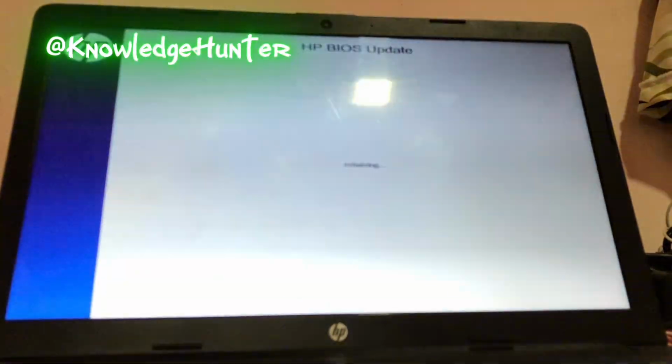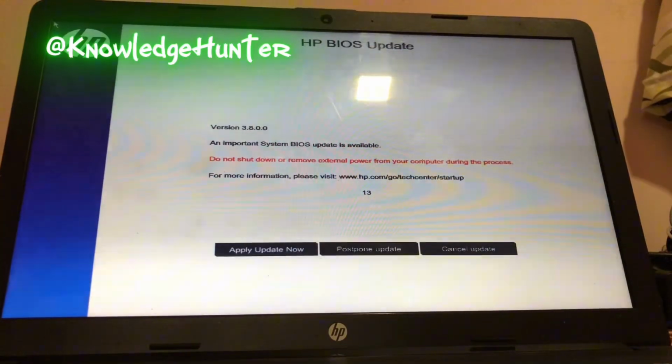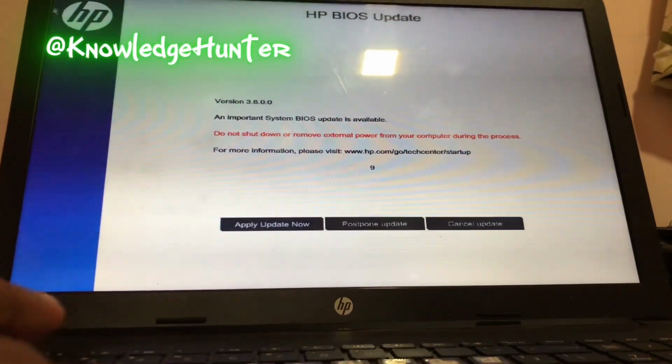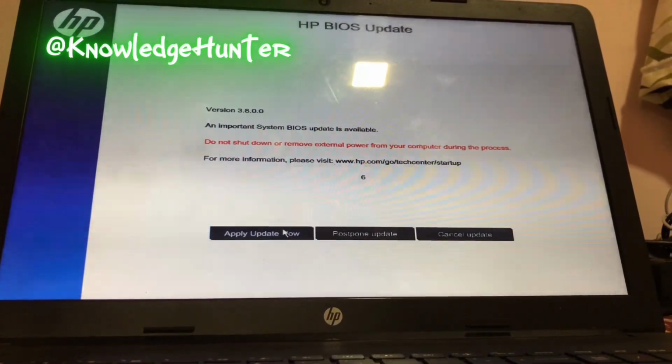Especially, you can see here, after a long time with a black screen, the BIOS procedure is running. You can see this message come again and again. I hope you press "Apply update now," because until we do this, it will automatically repeat. This is very horrible.